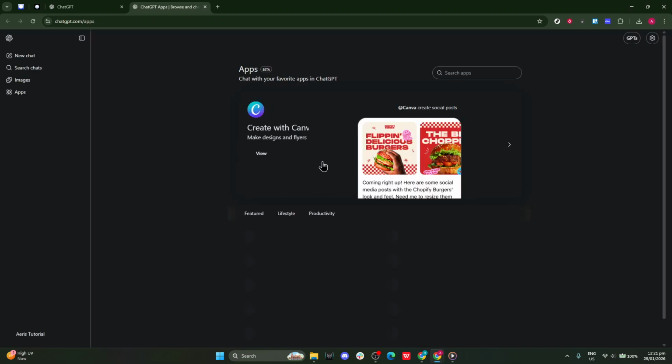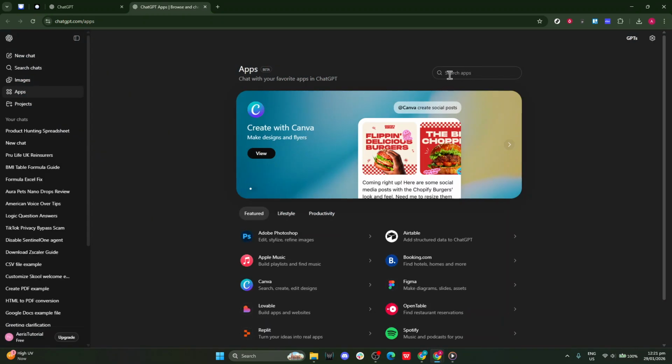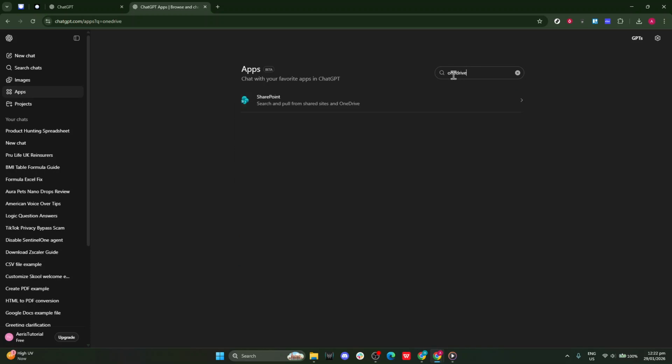There's also an alternate path that leads to the same place. Click your profile icon on the right side of the screen, then open Settings. In the Settings window, go to Connected Apps. From there, click Connect. You'll see the same list of available apps, including OneDrive Personal and OneDrive for Business, and you can choose the one you need.